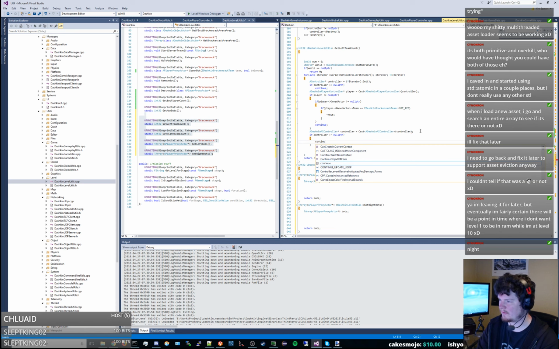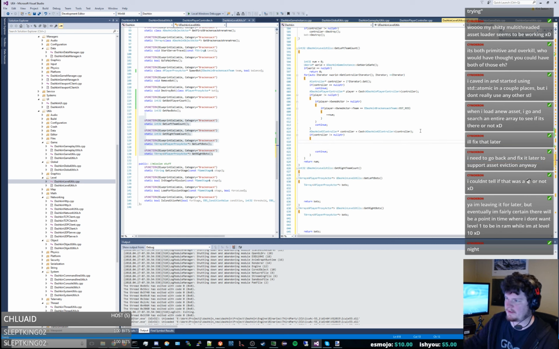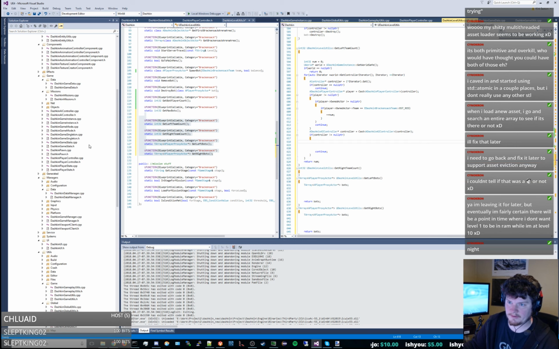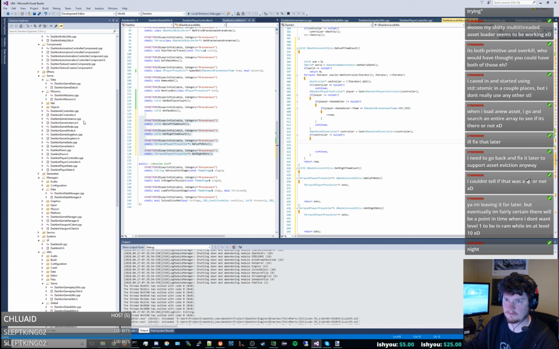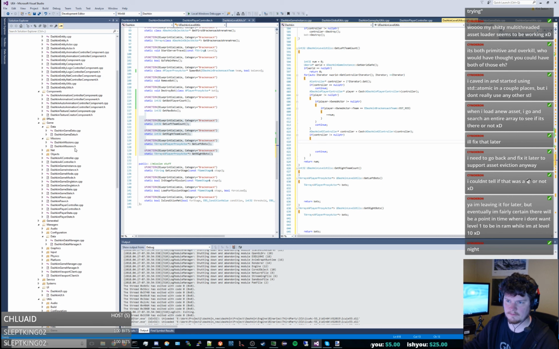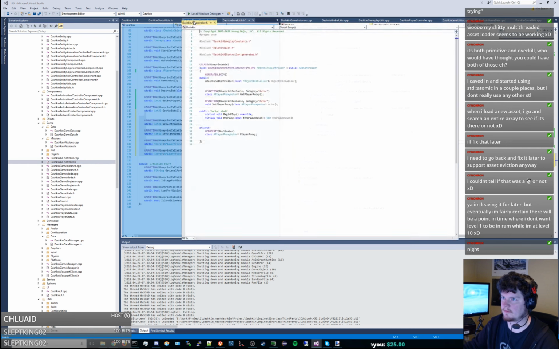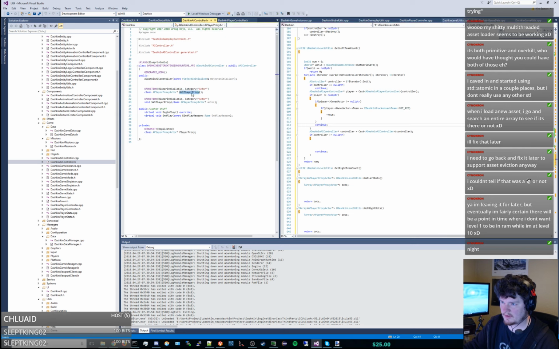This is so horribly coded. Alright, so if controller does not equal null, what's in our AI controller anyway? Get player proxy.